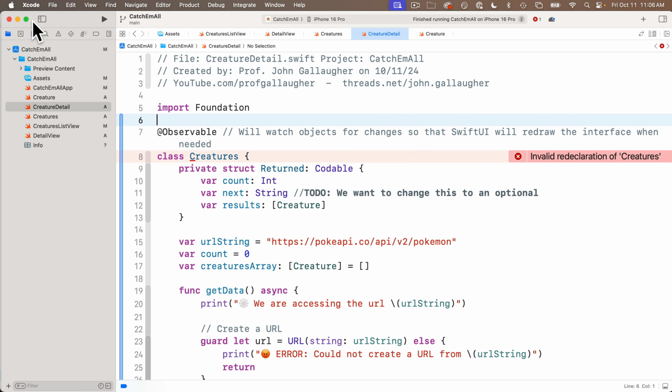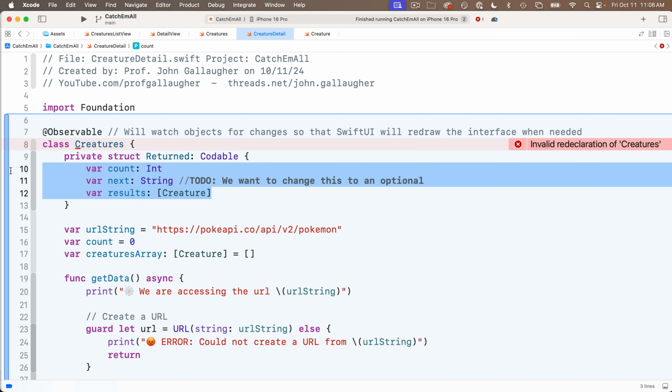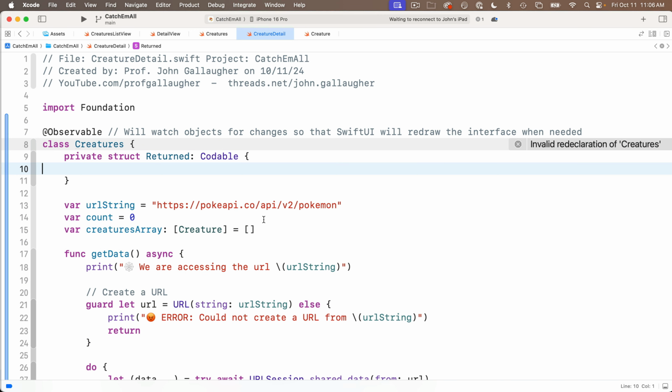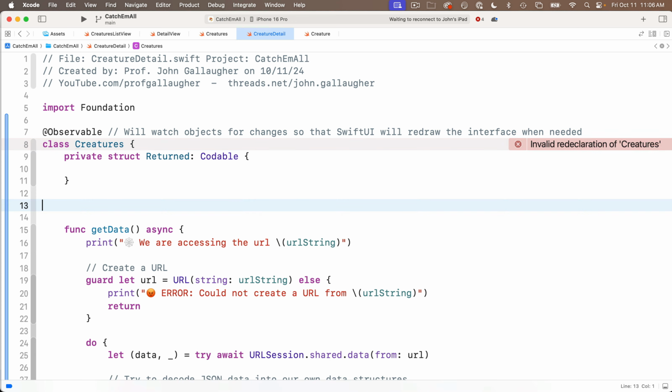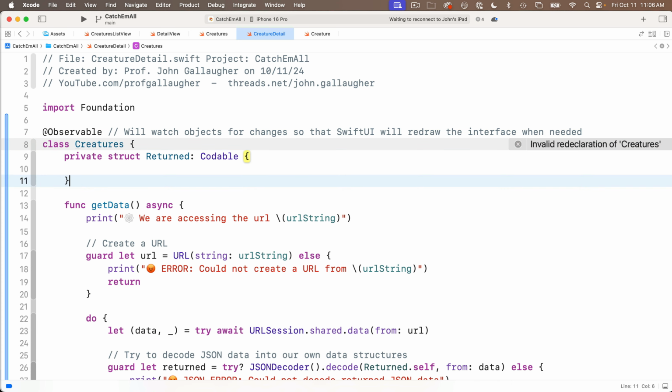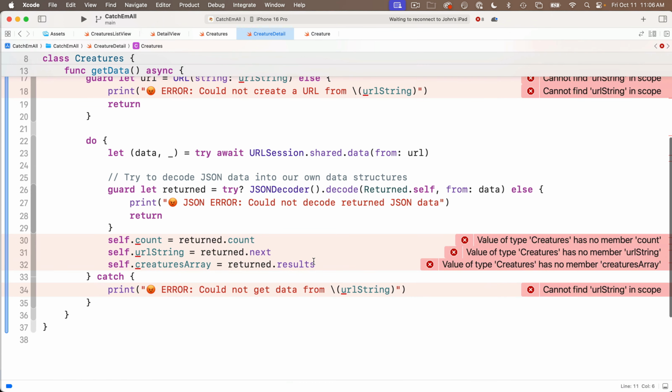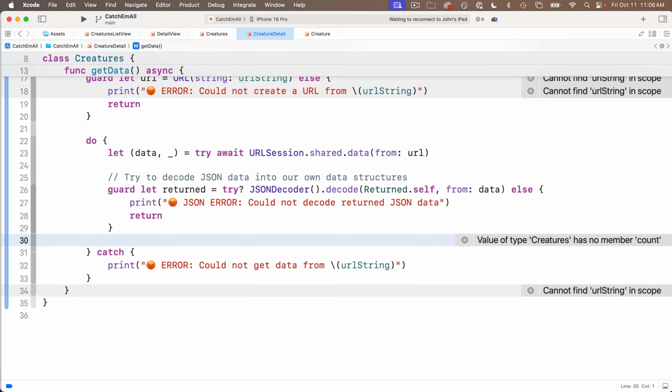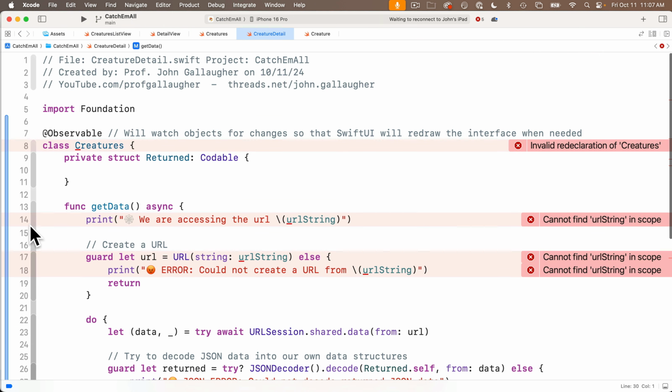And let's clear out the properties inside of our return struct. We'll enter new values for the detail view in here. And let's also get rid of the other properties that are part of this class. We'll enter new values for our new class. And our getData function will be mostly the same except for JSON decoding. So in the do clause below the guard statement, highlight and delete these 3 lines. We don't need them. Now the other errors we're getting in here are because we don't have a URL string property in this class, so let's add one.